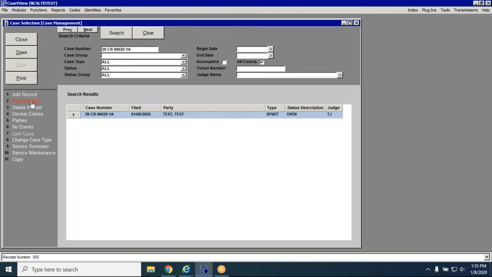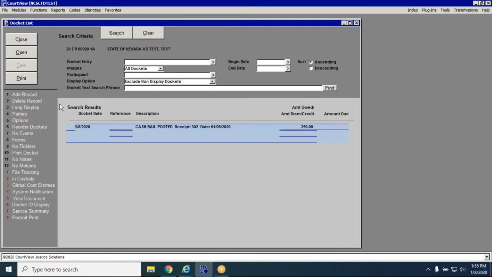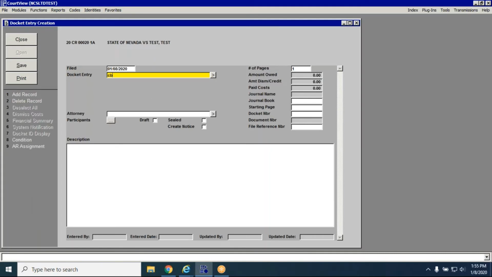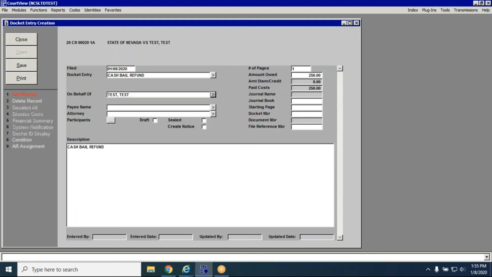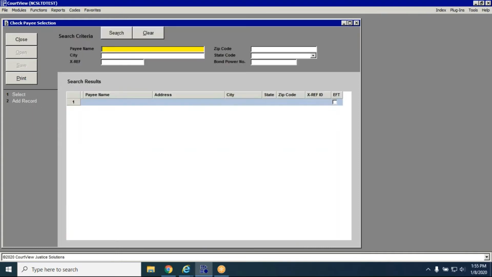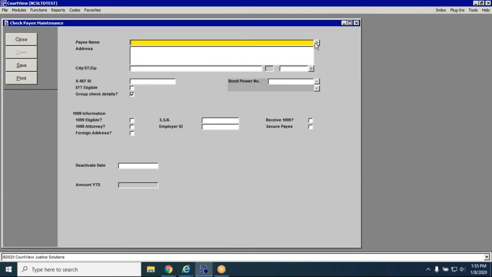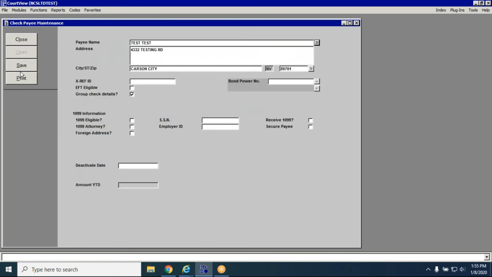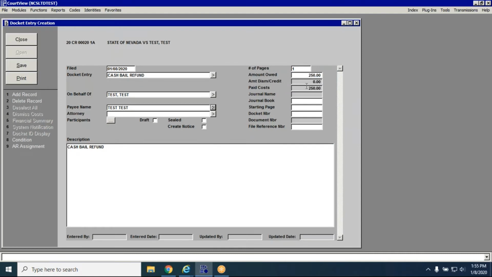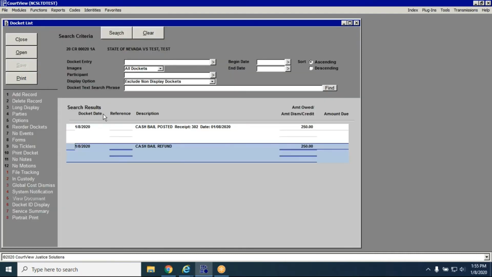Okay, so now the last thing that we have to do is go back to docket entries and throw our cash bill refund docket. So I'm going to go ahead and select the defendant here. They have 250. Payee, remember that this is the little trick that I wanted to show you guys. You hit the little gray box for payee, and since this payee is already on the case, you can just go add record. Go to the gray box for payee name, select the defendant. It'll carry that information over to the previous screen. Hit save. It's all there. We got it for 250. Hit save. Okay. So now we have two check details waiting to be printed for the same payee.